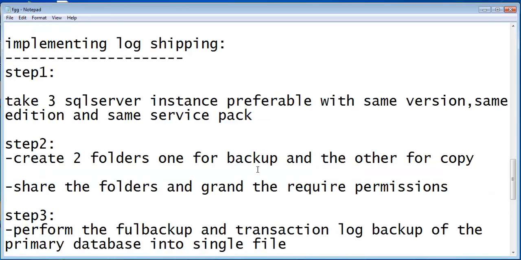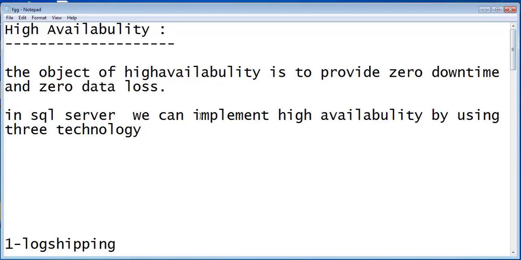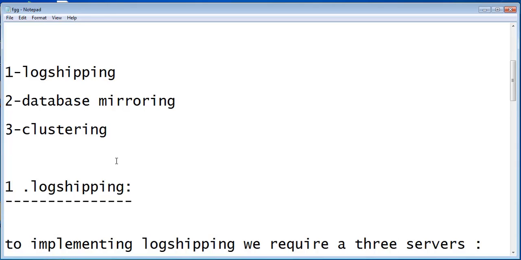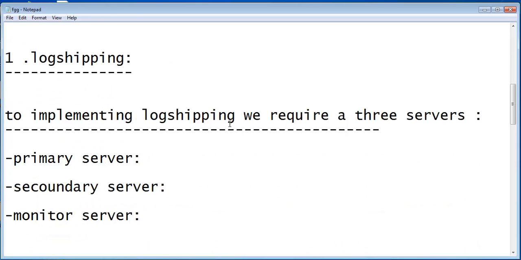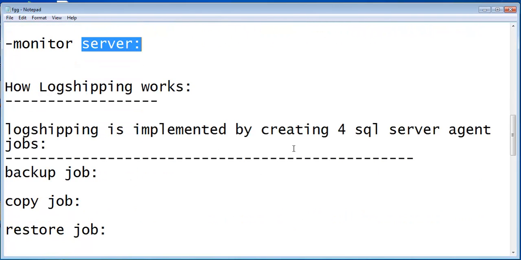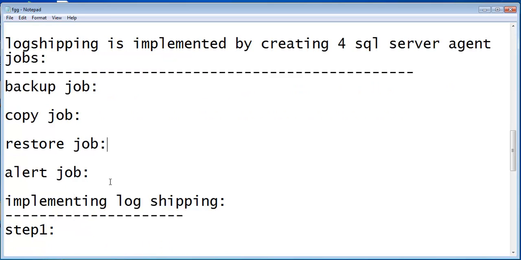Now I will explain overall what we discussed. The objective of high availability is to provide zero downtime and zero data loss. In SQL Server, we can implement high availability using 3 technologies: log shipping, database mirroring, and clustering. To implement log shipping, we require 3 servers: primary server, secondary server, and monitor server. Log shipping is implemented by creating 4 SQL Server agent jobs: backup jobs, copy jobs, restore jobs, and alert jobs.